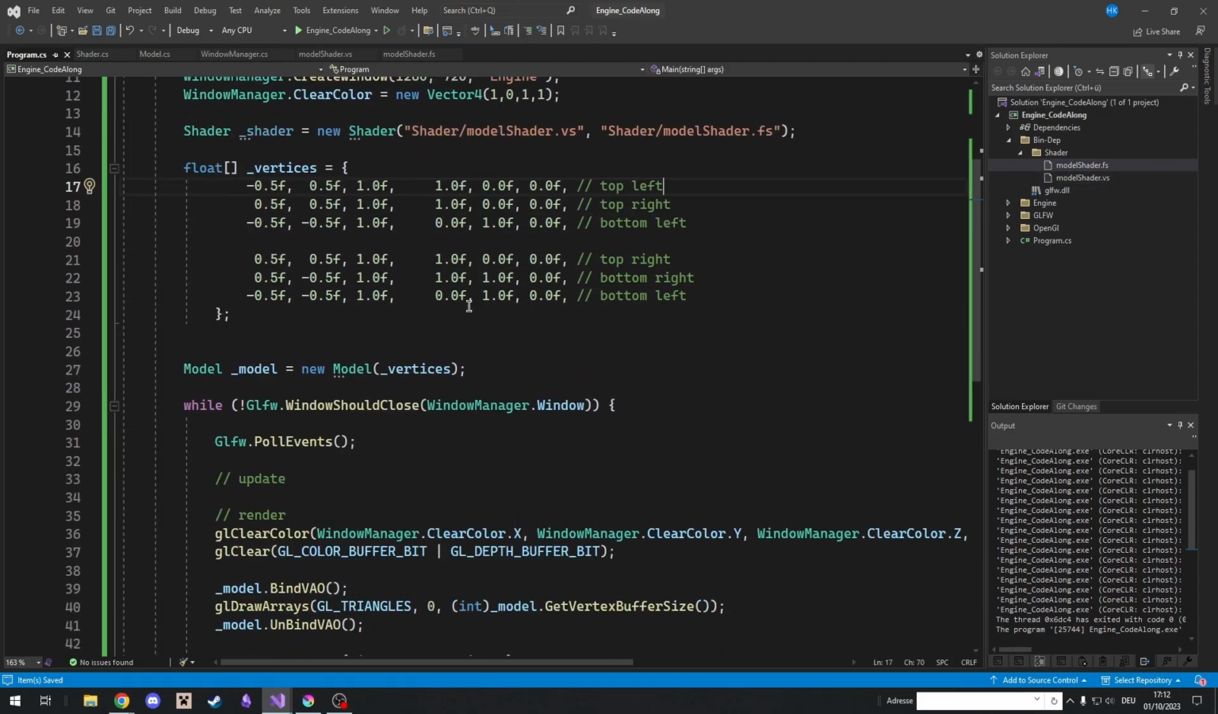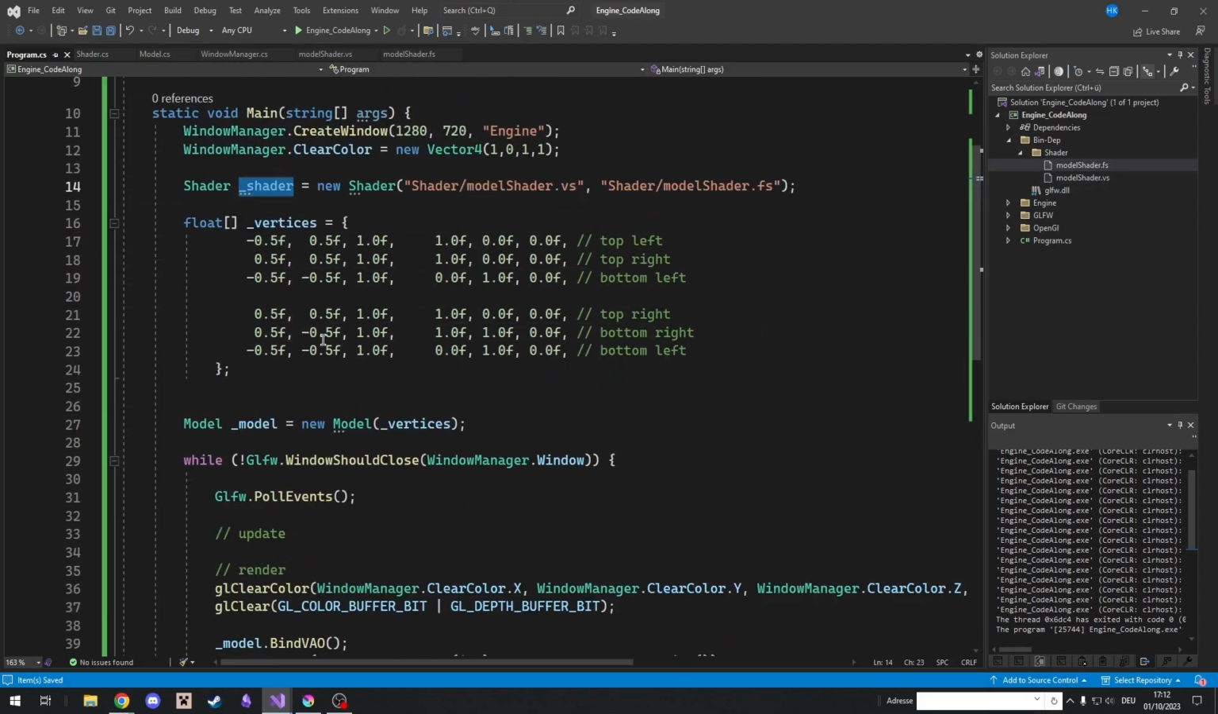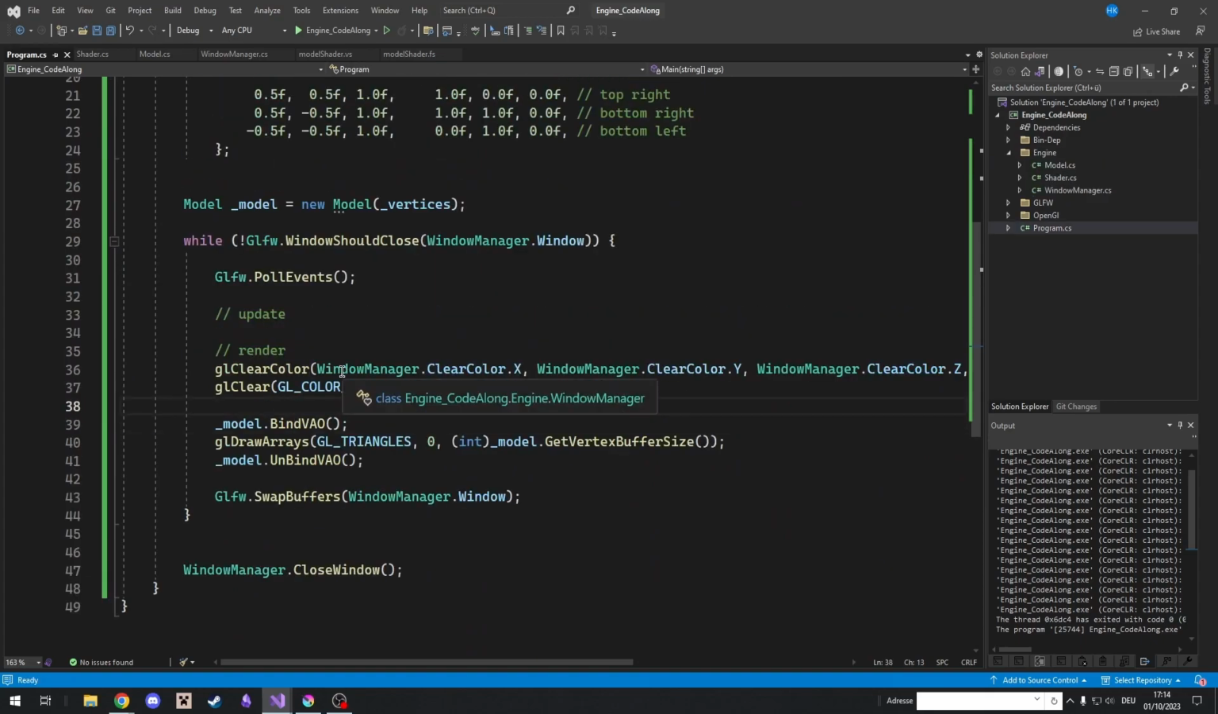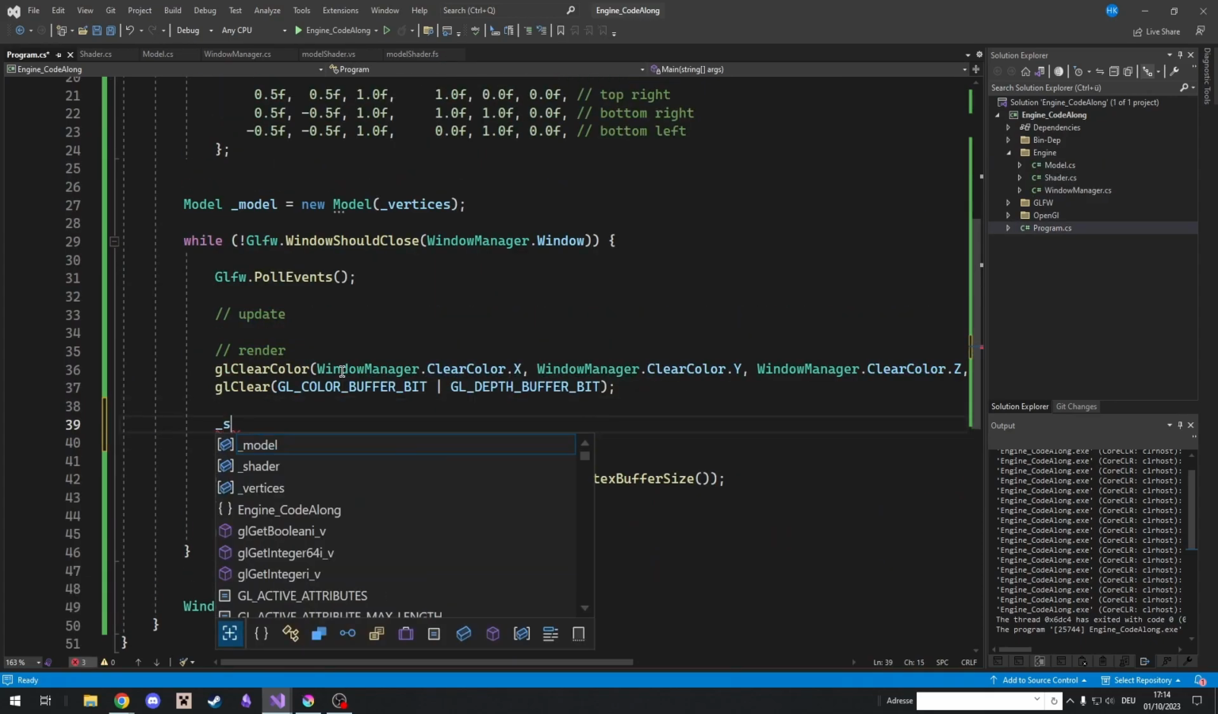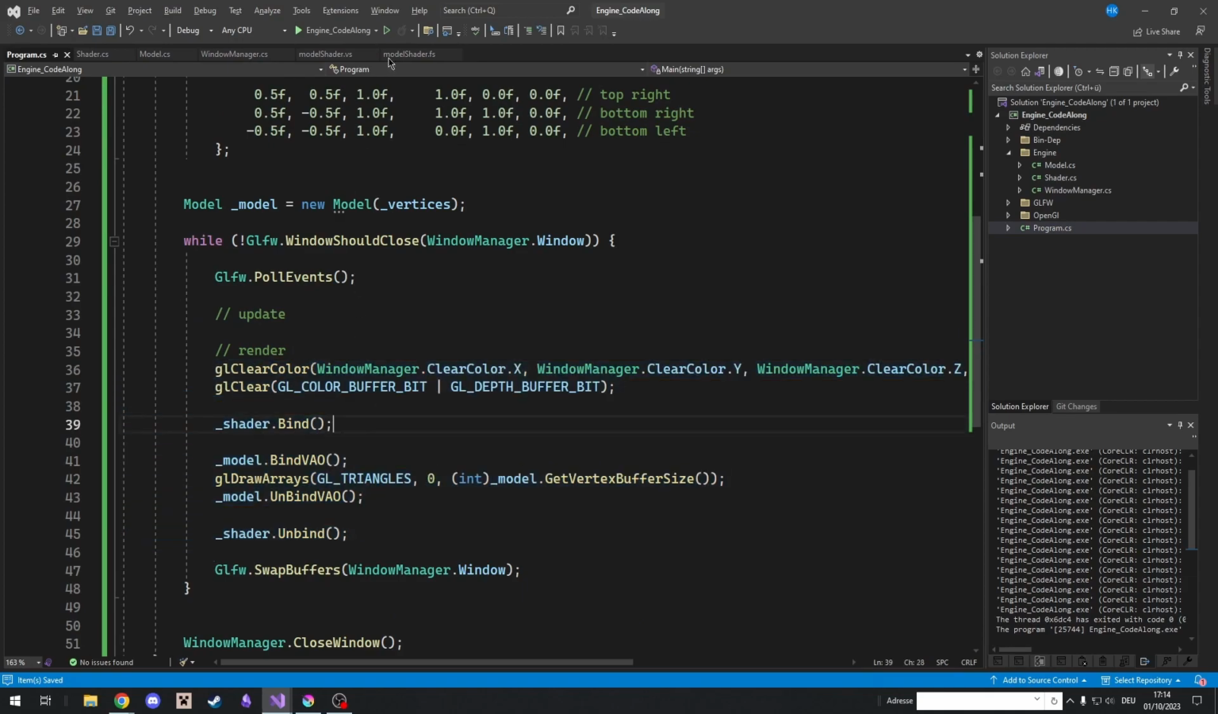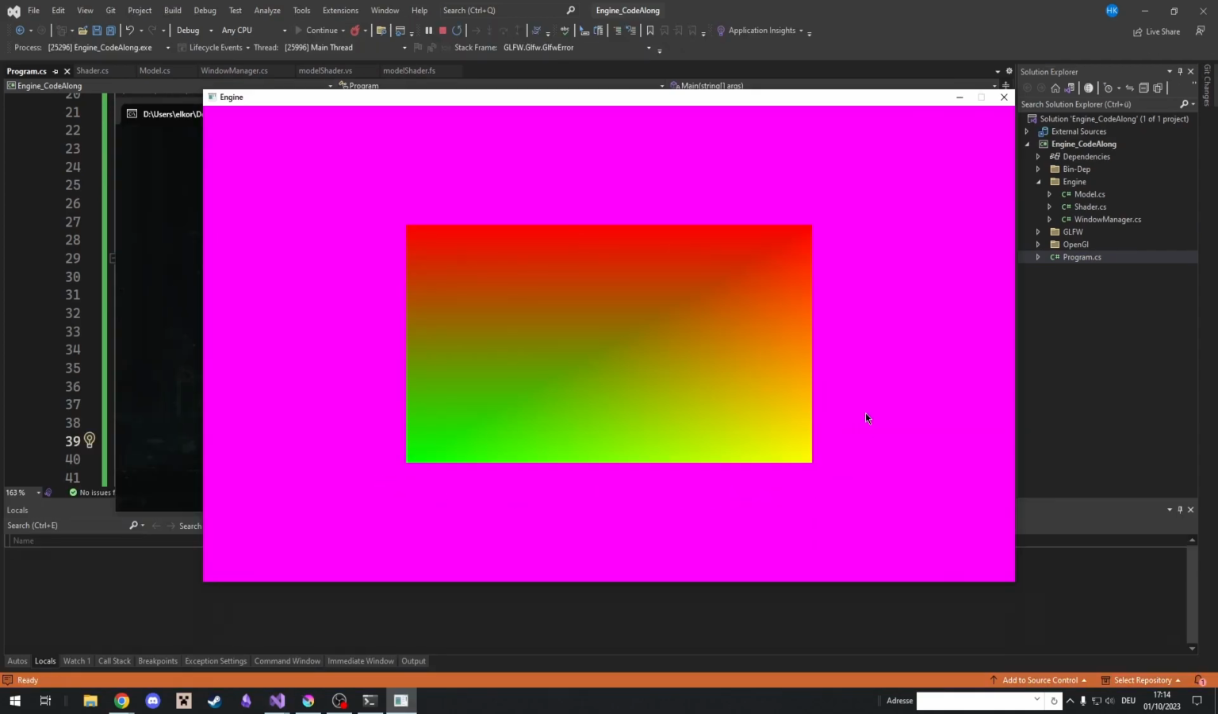And now if we go back to our program, we can now use this shader. Let's go down here. Now we just simply need to bind our shader like that. If we were to run this, you can see our square now has color. And very interesting, you can see that the color flows from one to the other. This is the interpolation OpenGL does automatically when it comes to drawing fragments.